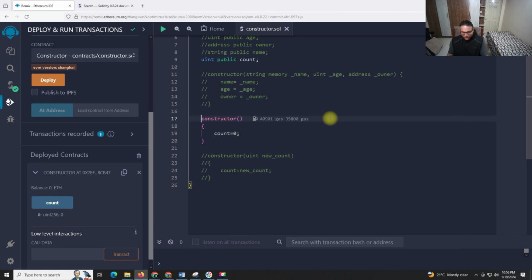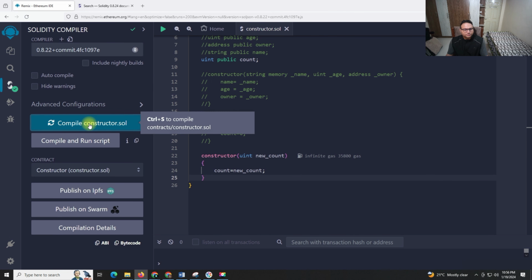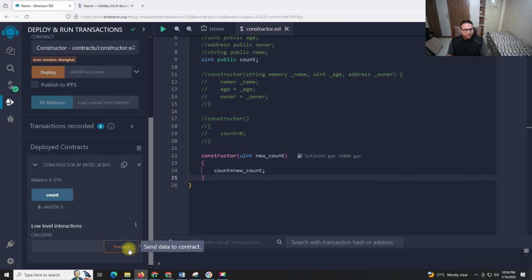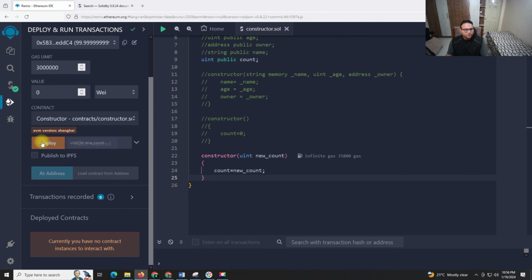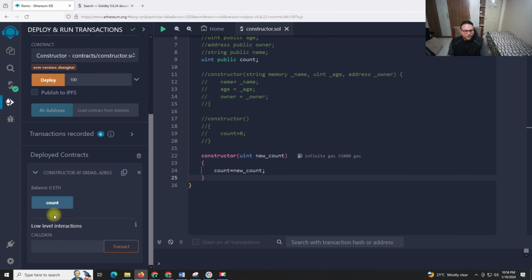If I go further with that and try to comment this, and try to uncomment this section where we are giving the input from our side. Now if I try to compile the same code once again, it's working. Let me delete this section and let me deploy it. So deployment is not working over there, as it requires the value from our side. So let me pass any value. Taking the example 100.